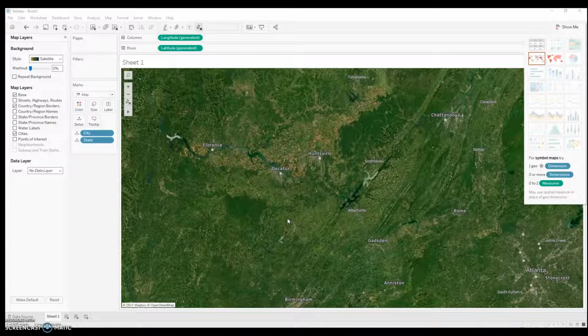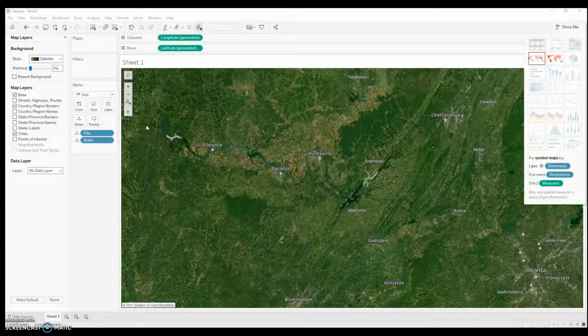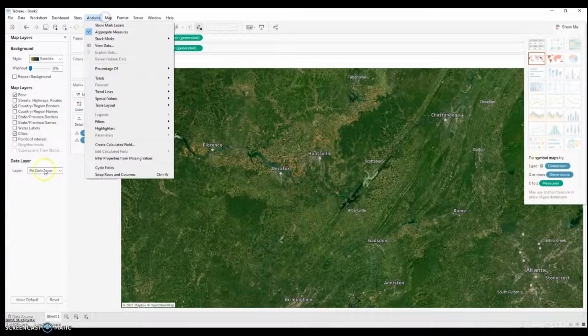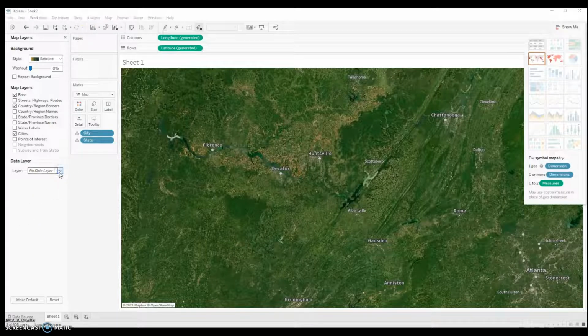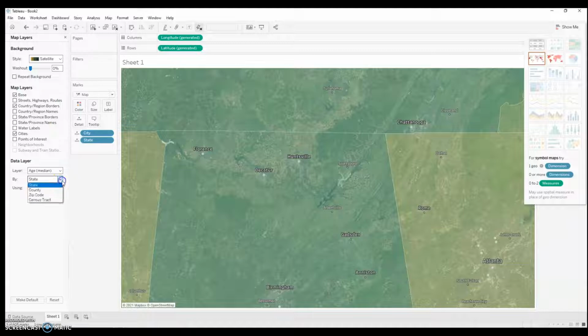One final feature available in the United States is the ability to customize a map by adding data layers taken from the 2018 American Community Survey, or from the U.S. Census Bureau. Let's go here to data layers. I can add by population, and I can choose different levels of granularity. Here it is by median age.